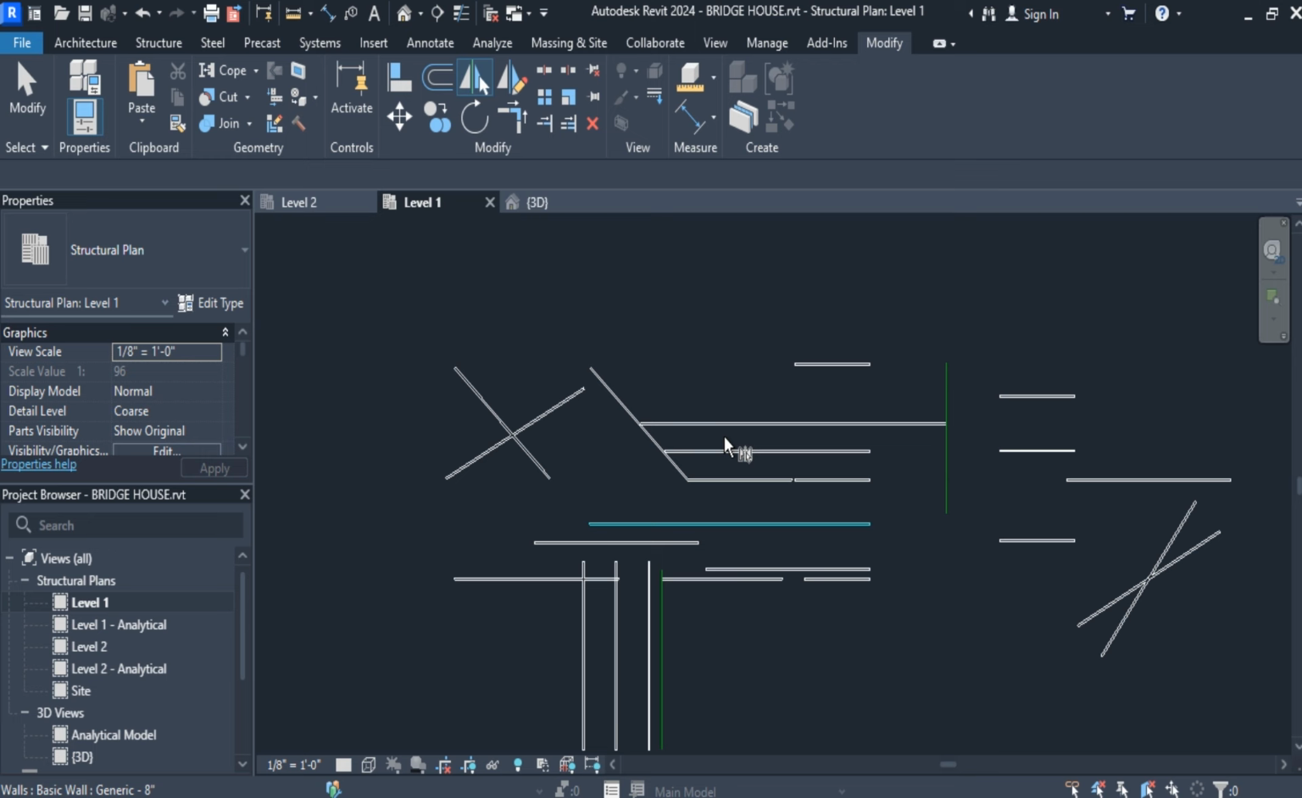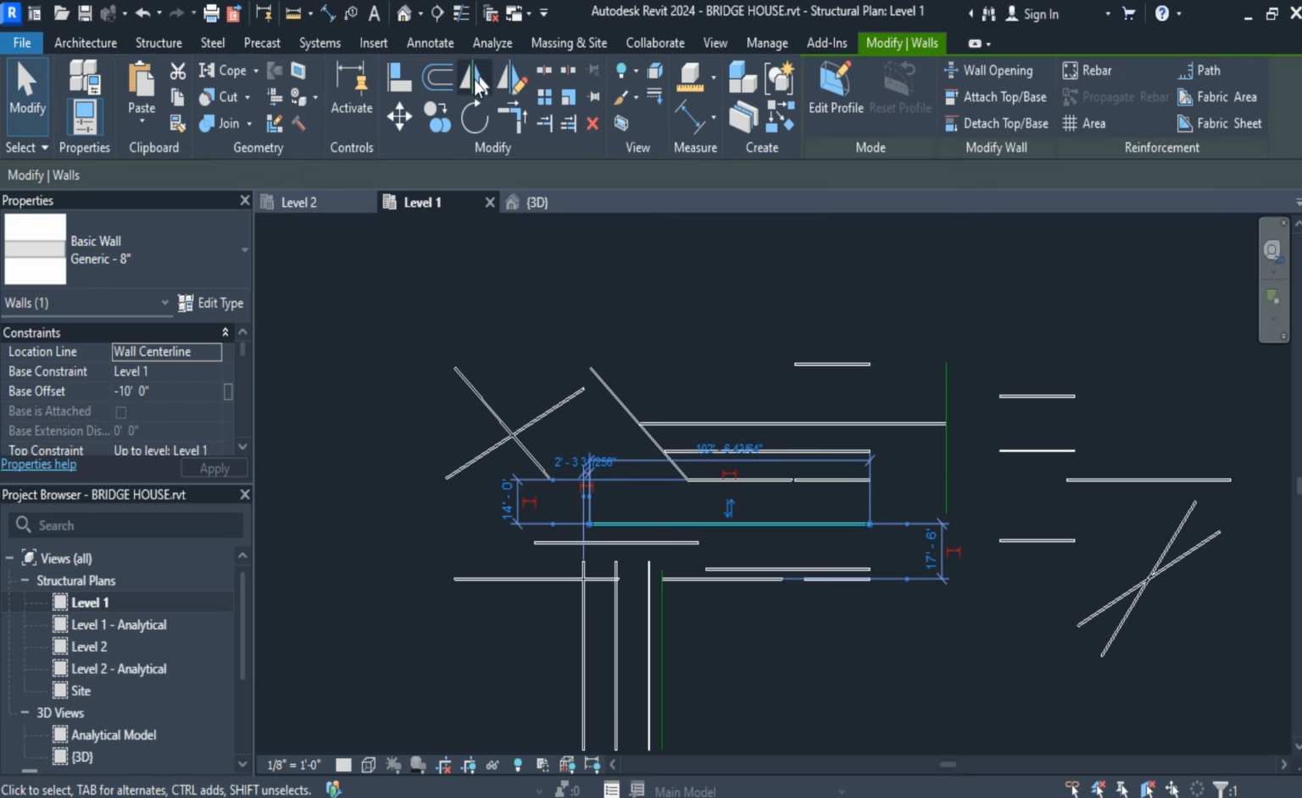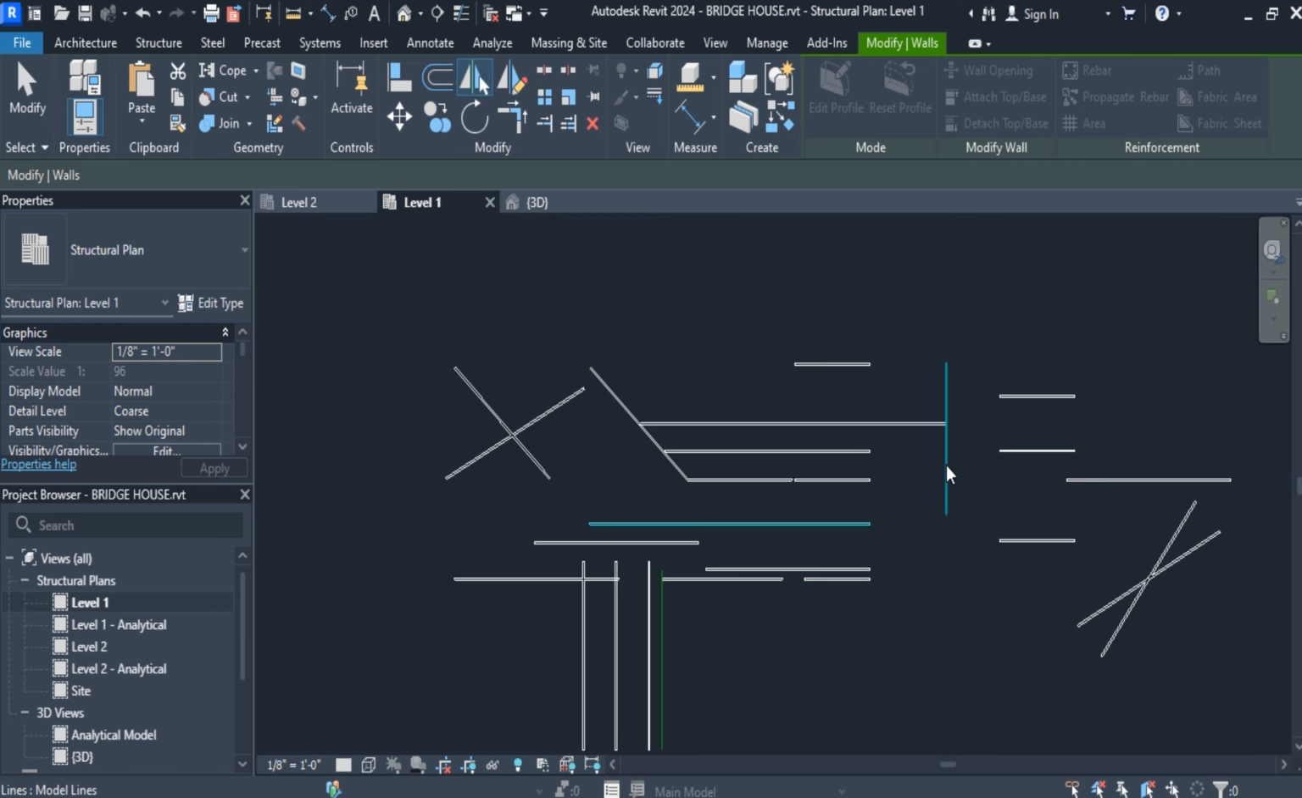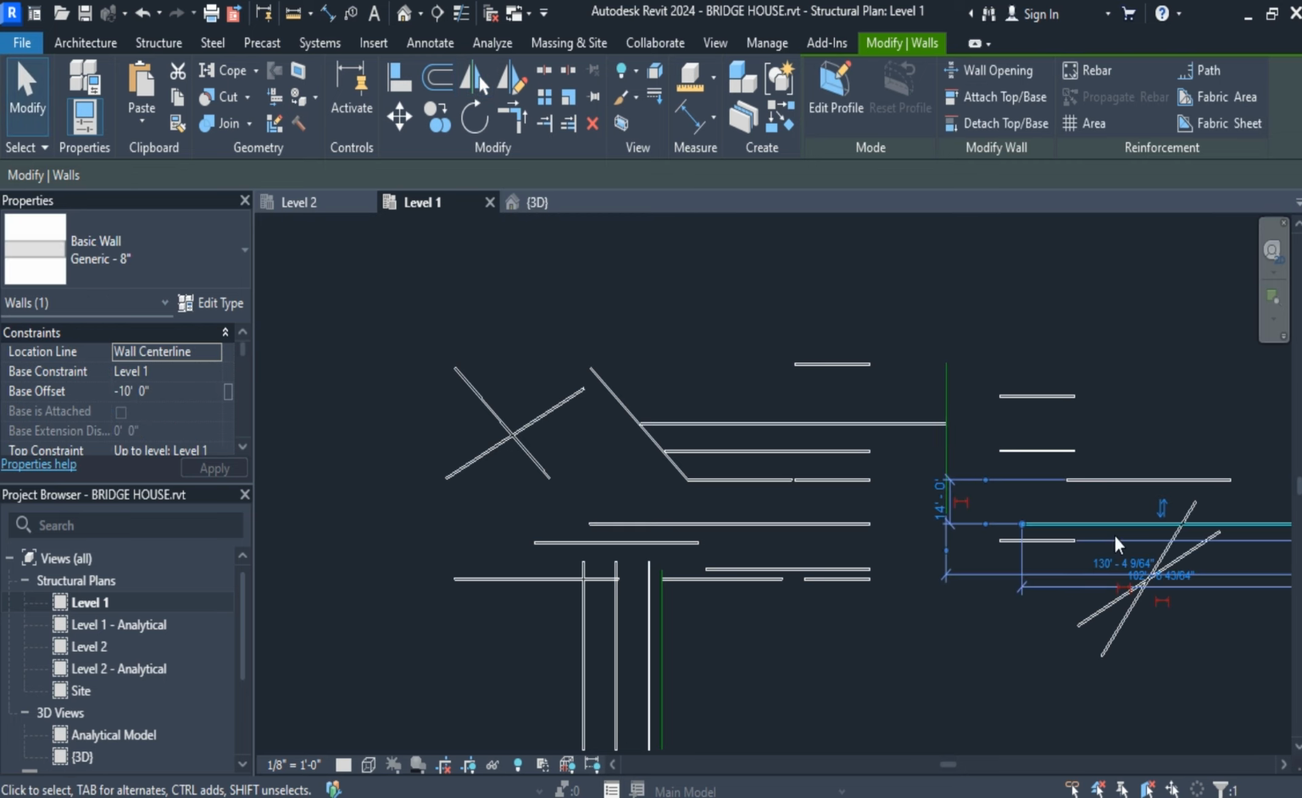So we can first select the wall in this case. Then we come to pick mirror axis. We pick this as the axis to mirror our wall. And our new wall has been mirrored to this side.